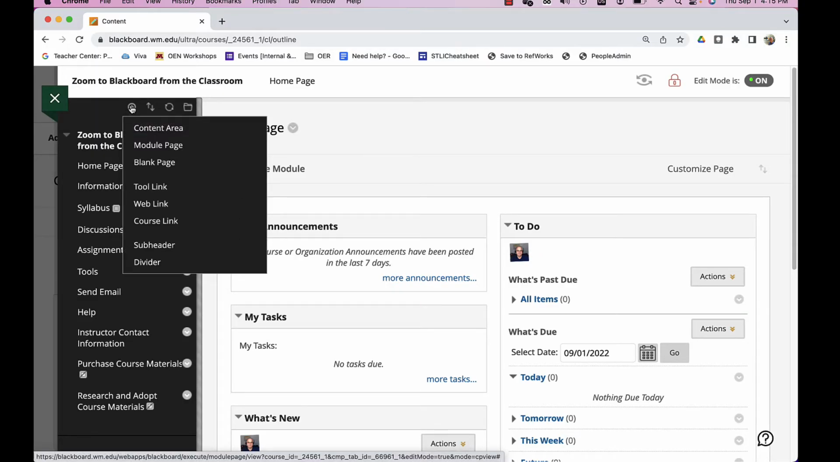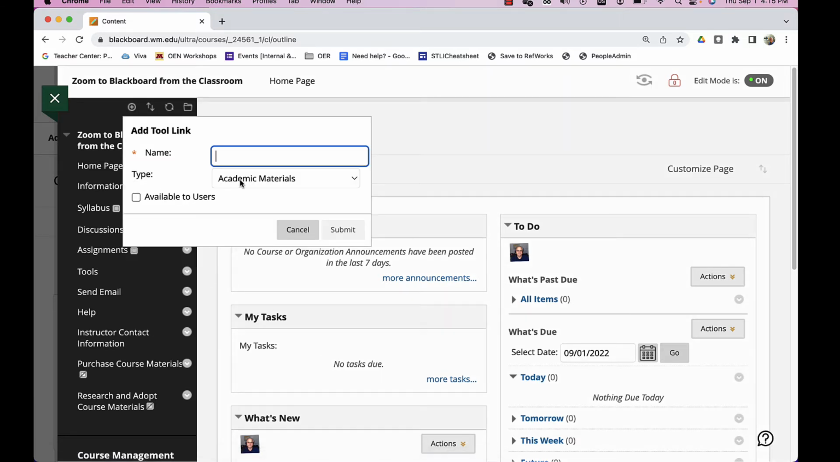Okay, so we're back from the classroom, and now I want to show you how to add a link to those Zoom recordings on your Blackboard site. So I'm going to go ahead and go up to my little plus here at the top of my menu to add a tool link, and I'll say tool link. And I'll call this Zoom recordings.